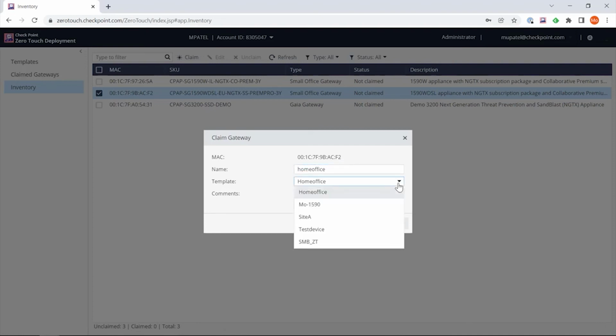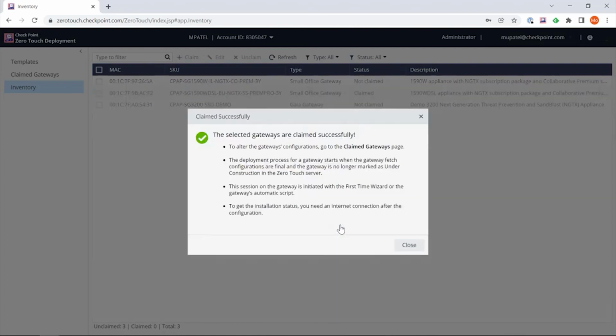Template, select which template you want to apply, so which configuration from which template you want to be applied to this gateway when it's connected the first time, or if there's a factory reset. So we know we've just configured the home office, and then click apply. Great, you get the box to tell you the gateway has been claimed successfully, and there's some more instructions around what the service is doing.